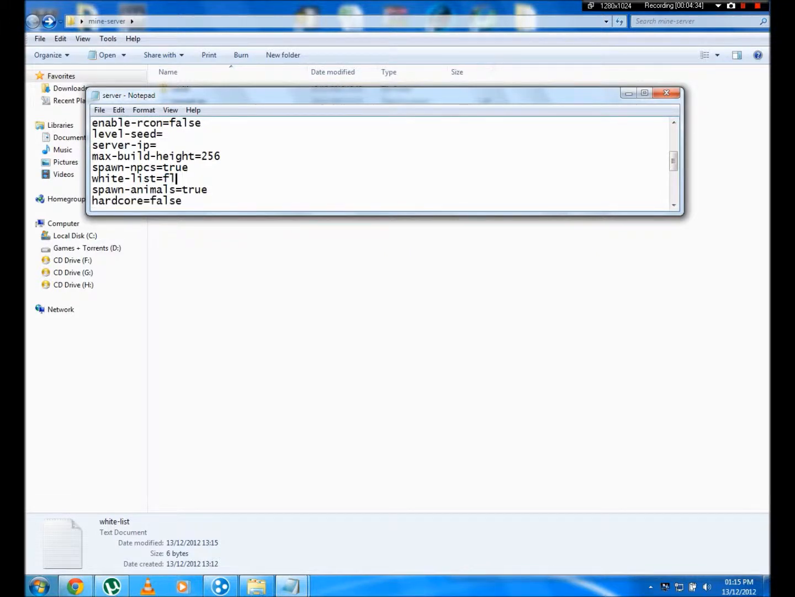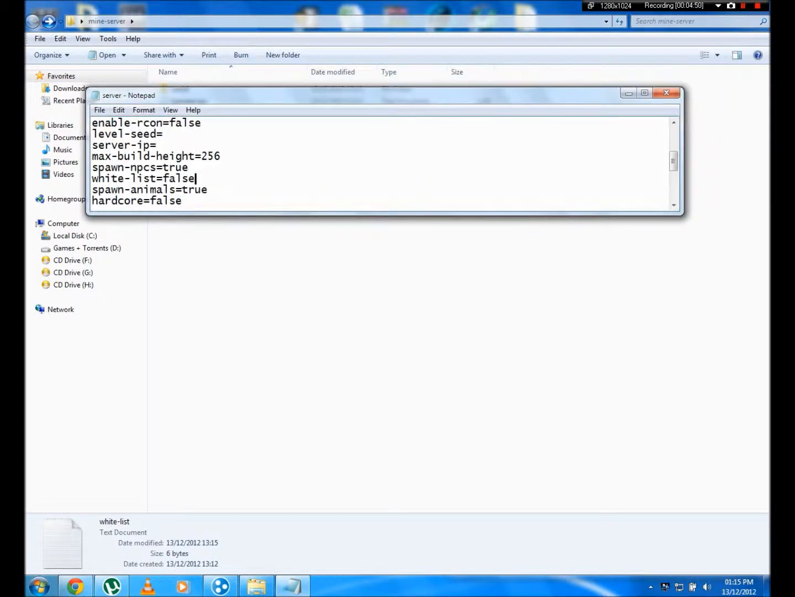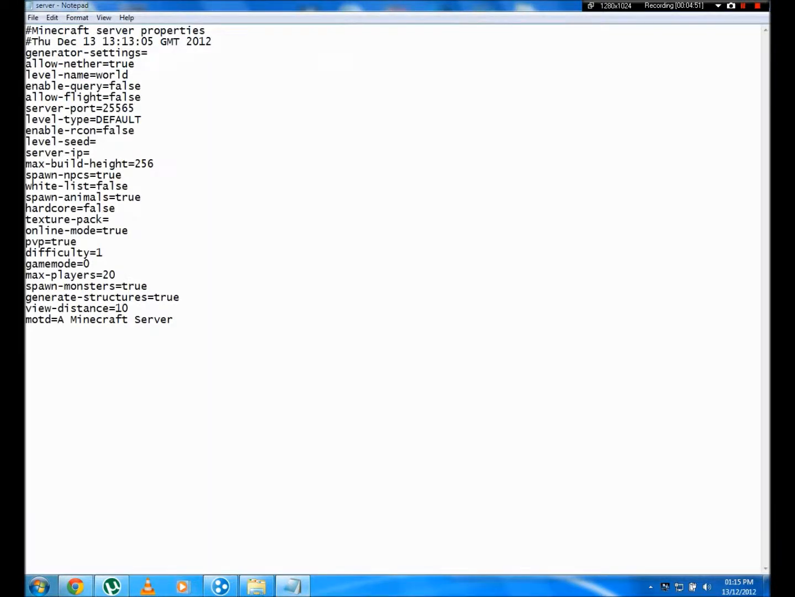So you can either leave that as true or false, but remember, if you do put it as true, make sure you put their names just like that. So I've got a friend called hello and goodbye. Just put them like that and then save that file. I'm not going to save it because I don't want that. Hardcore, that's going to be if the game mode is hardcore. Spawn animals, you're going to leave as true or you can put it as false.